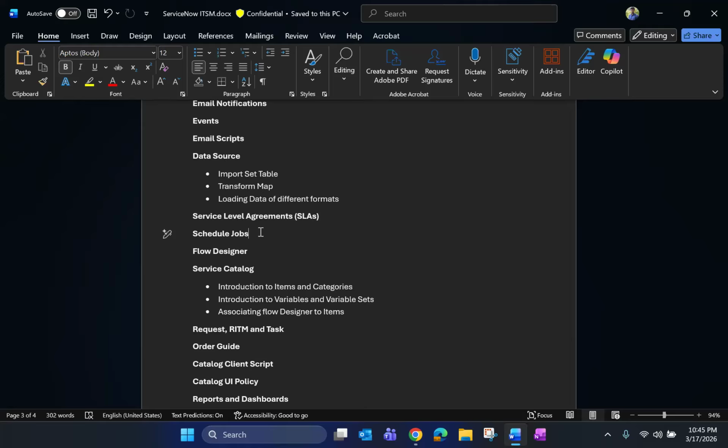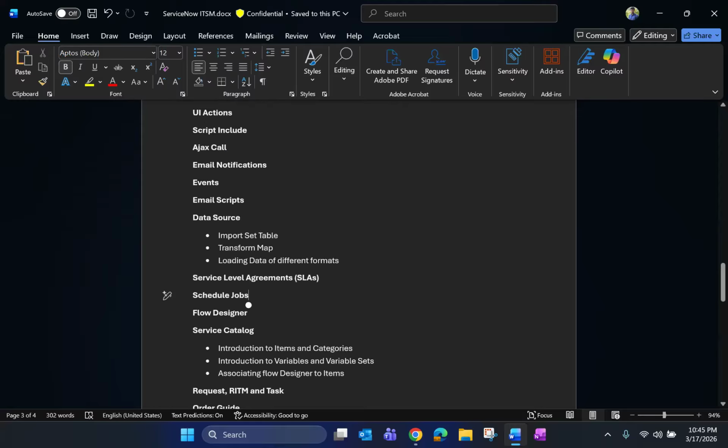In Flow Designer as well, we can use it, there's a trigger which can also be scheduled. So schedule job can be used in multiple places. Reporting is the one example. Same thing, we can also add the trigger within the flow designer based on the schedule as well. And multiple integrations also run based on the schedule jobs. And this is a server side scripting schedule job.